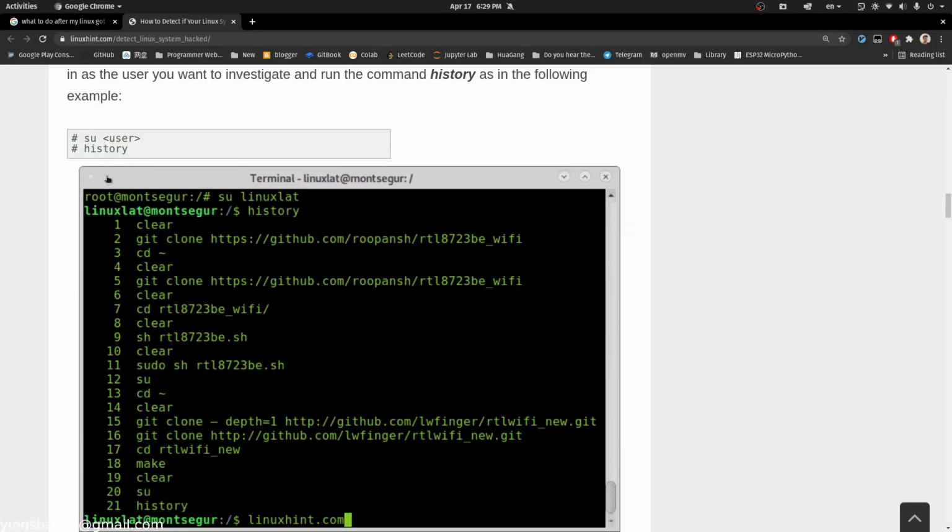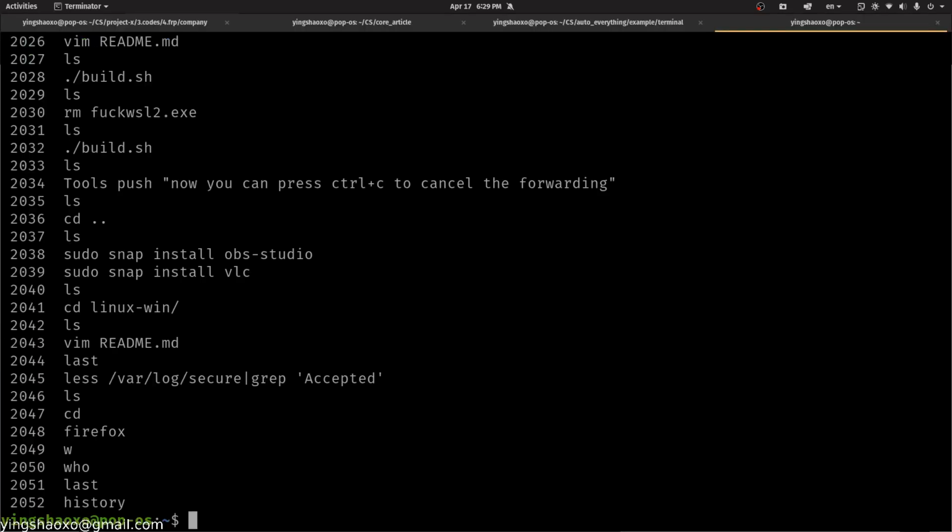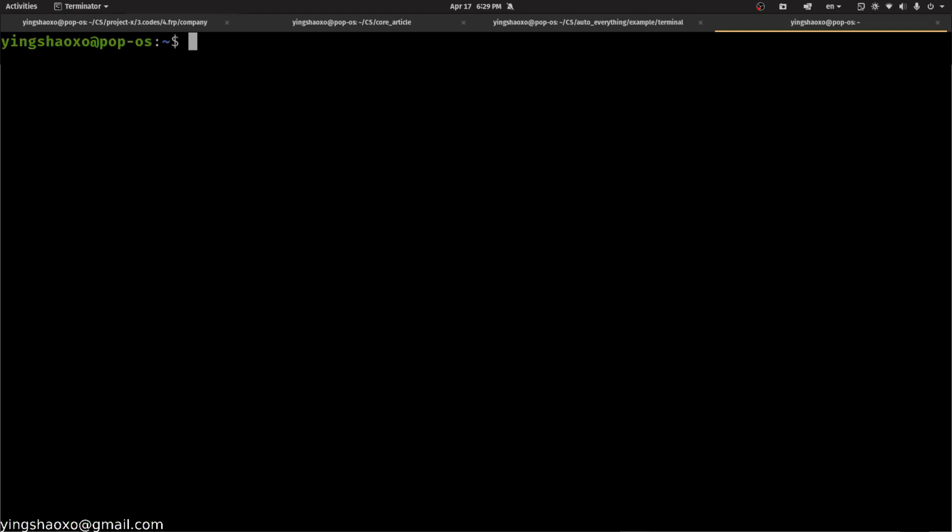And also we can see more. For example, you can use the history command. This command will tell you what commands have been executed on your machine. And you could just look through those commands. If you find that some of those commands were not executed by you, that definitely means that someone else, the hacker, ran all those commands.